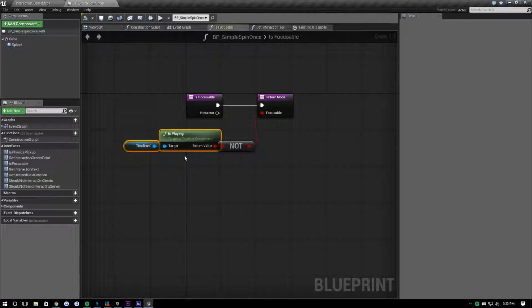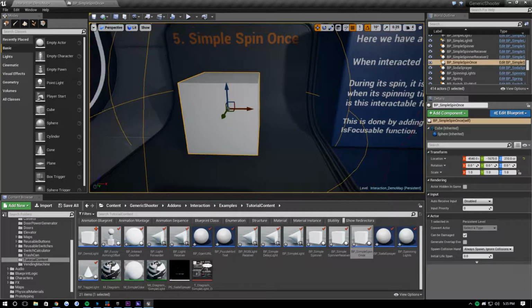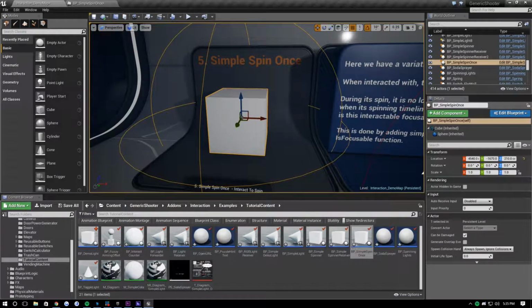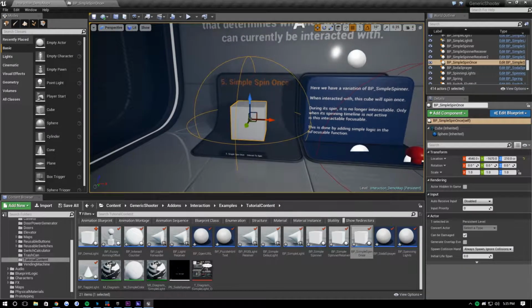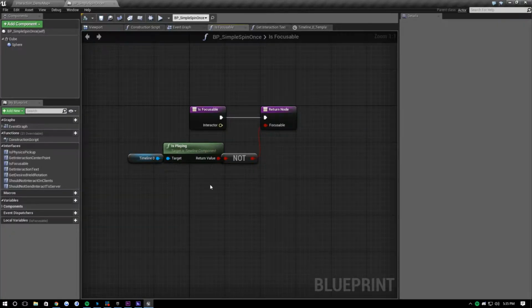If it's currently playing, which means it's currently spinning, then we want to simply take the not of this. So when it's playing, we want it to not be focusable. When it's not playing, then we want it to be focusable. And by returning that, that simply means we cannot interact with this until it's done spinning. And that is pretty much how to use the IsFocusable interface method. You can tie any logic you want to this as long as it simply returns true or false as to whether this interactable can be focused.